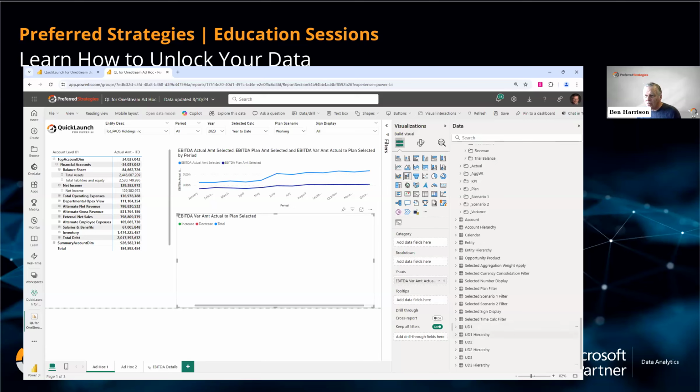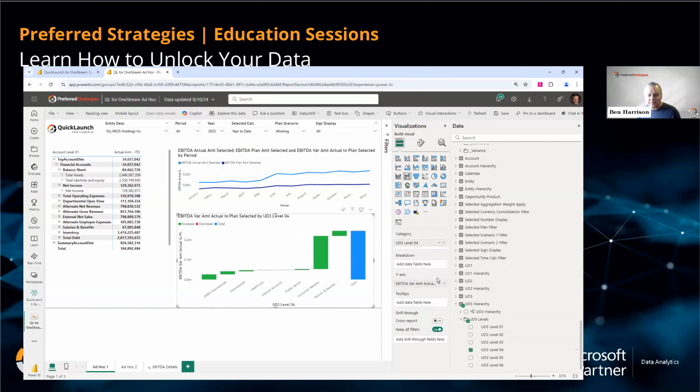I'm going to look right away at UD level 3, level 4. So I'm going to go to UD hierarchy and look at UD levels. I'm going to bring in level 3 and add that as a category. And right away I get some data that's nice. While I'm in here, I'll go ahead and bring in level 5 just to show you what the drill down is. This is where you saw me drilling down earlier. This is how easy it is to create drill down capabilities. You just put one layer on, another layer, and now I've got drill down functionality.